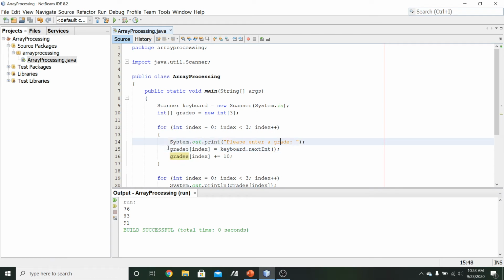Okay, so we'll ask the user to enter a grade. We'll take it based on this call to the nextInt method. We'll go ahead and store that into the current position that we're at in the array based on our current iteration in this for loop. And then once we have that, we'll also go ahead and increase its value by 10 and store that result back into that same position.